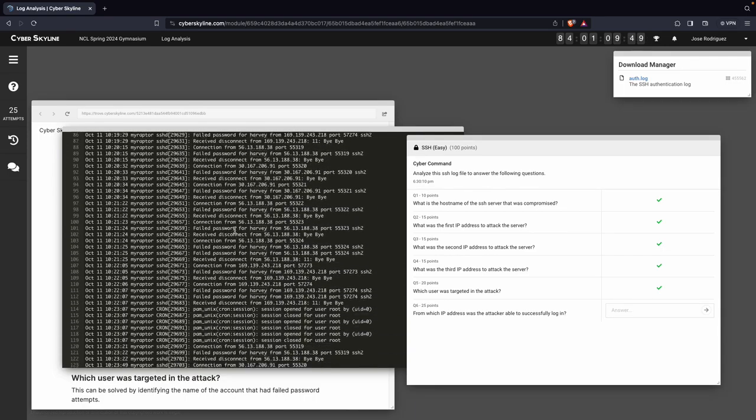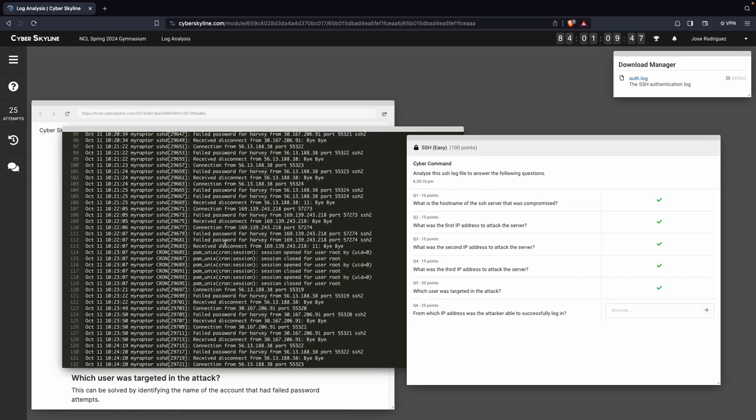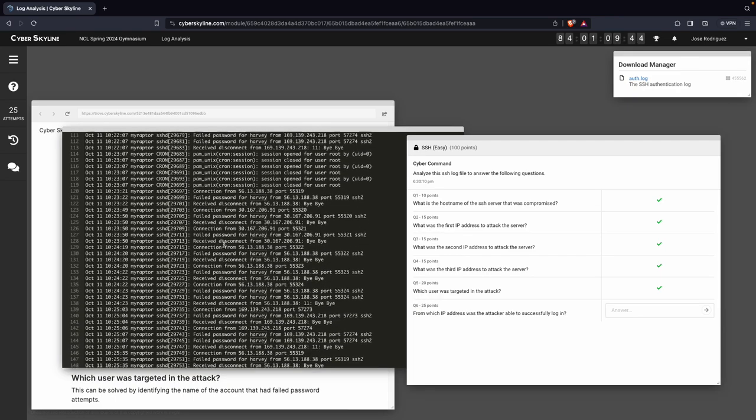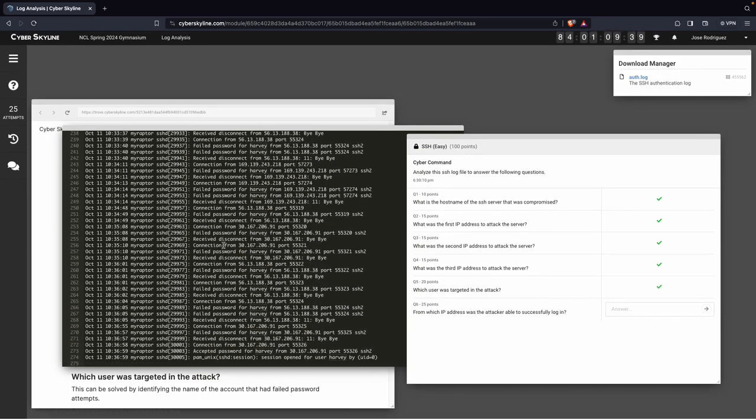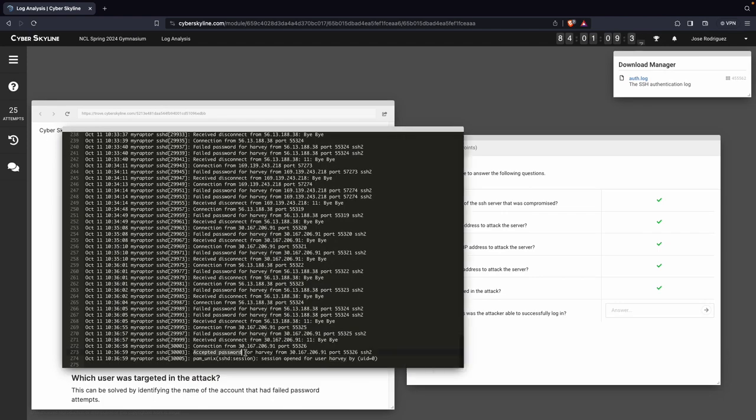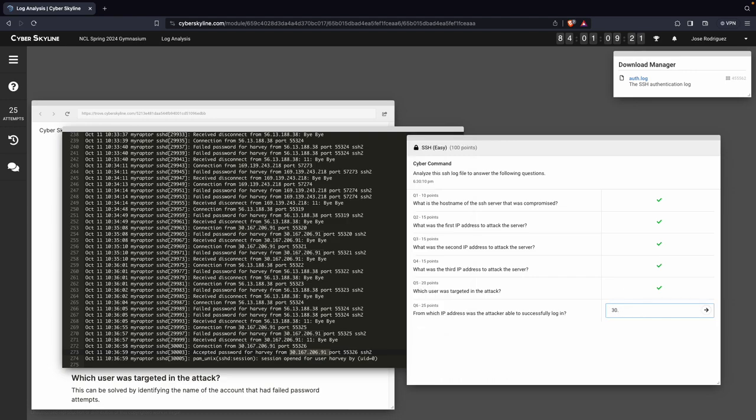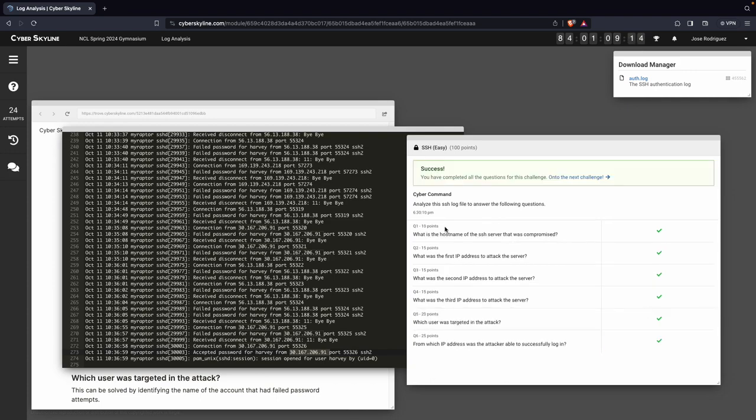So if you go to the bottom, let's see. Yeah, here. It's almost at the end of the file. It says accepted password for Harvey from this IP. Okay. So let's see. 30.167.206.291. Yep, that's it.